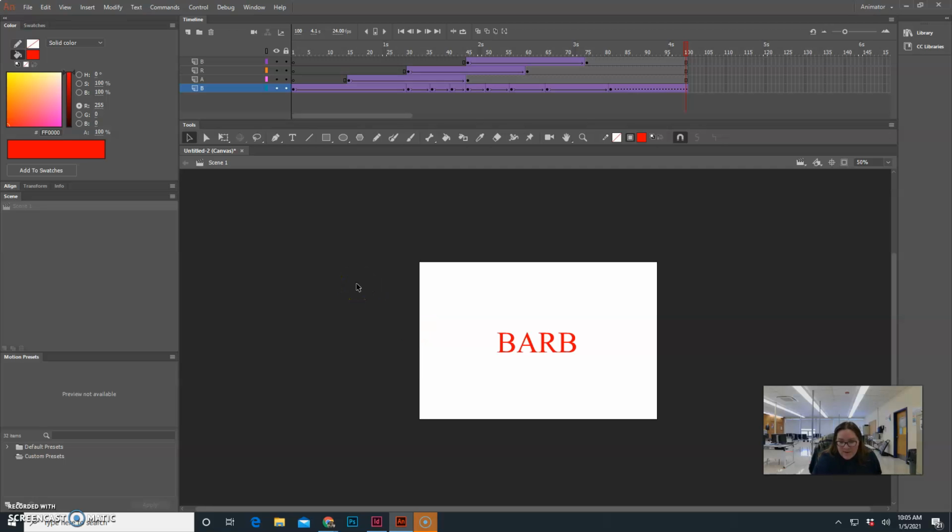Okay, so the next thing I'm going to do is show you how to have a letter expand. I'm going to do that with my R. So I'm going to turn off all the other layers, and I'm just working on my layer with the R. Going to click on that layer so I know that's what I'm using.